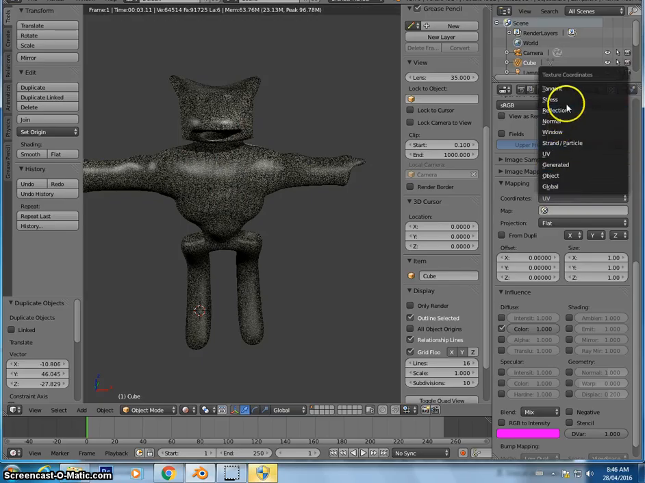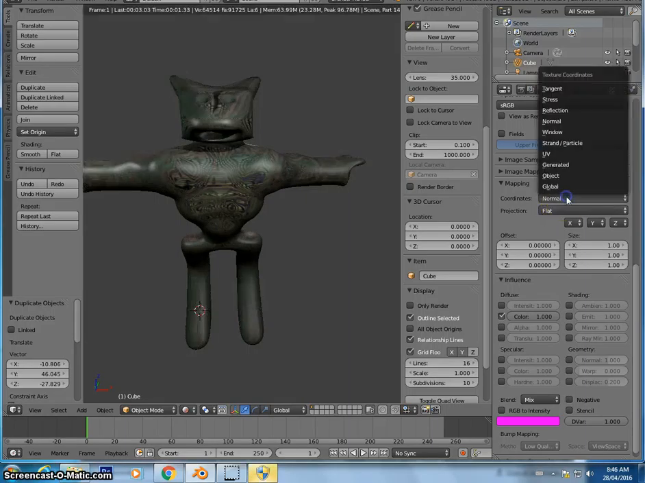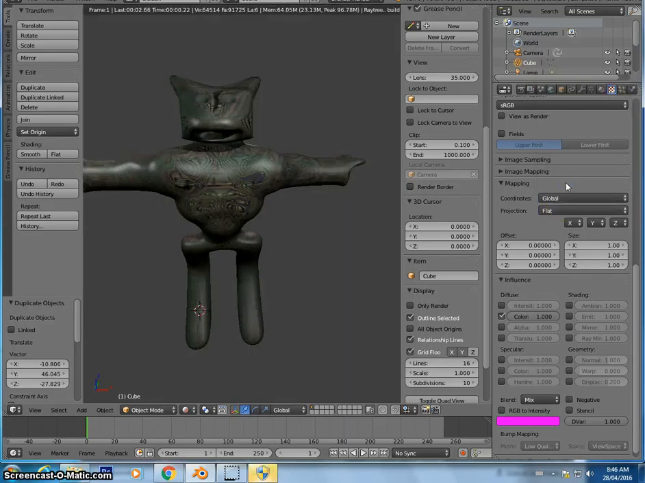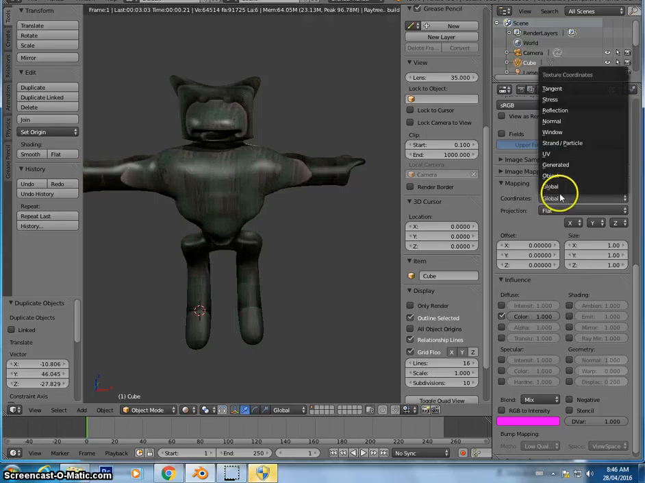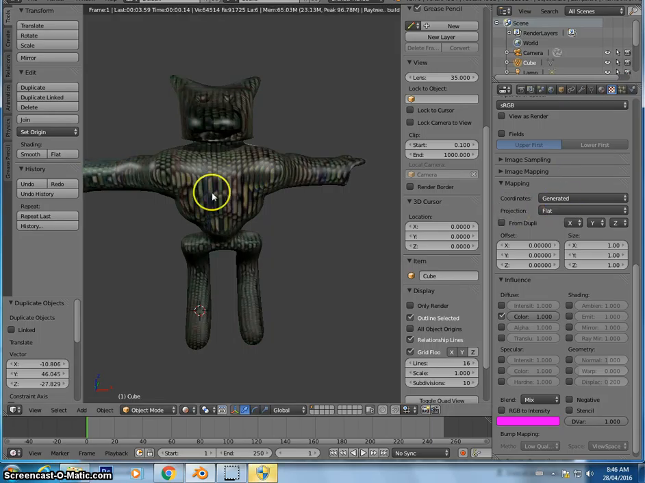I think that probably normal is probably my best bet. Or whatever I had before, did I have global? I can't remember. Okay, I think it was generated. Okay, that just refers to how it's mapping that texture on top of your object.